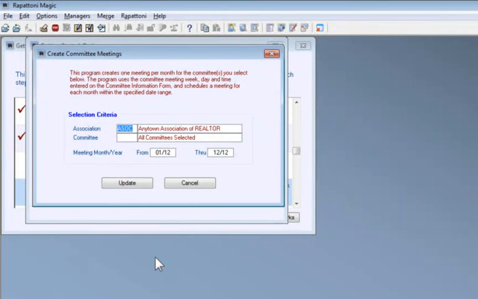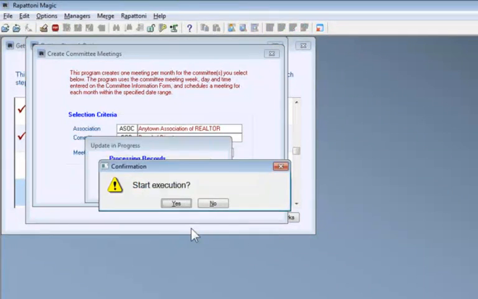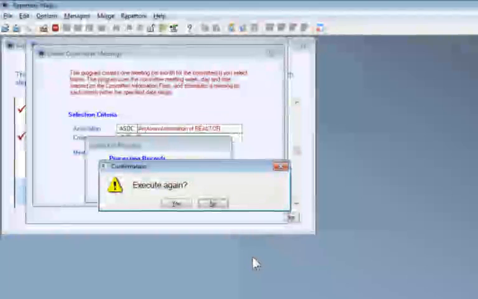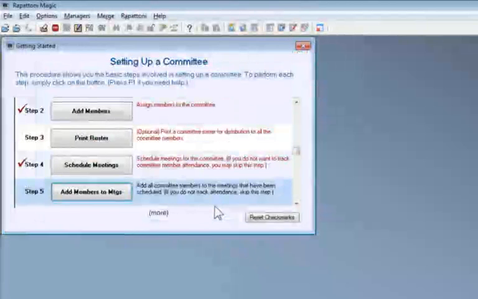The software will generate those committee meetings for me by simply selecting the association, the committee ID, and the date range of when you want to create the committees. So I'm going to create 12 equal meetings for between January and December of 2012. All I need to do is select Update, start execution, and the software will create the update for me. That's how to do it automatically.